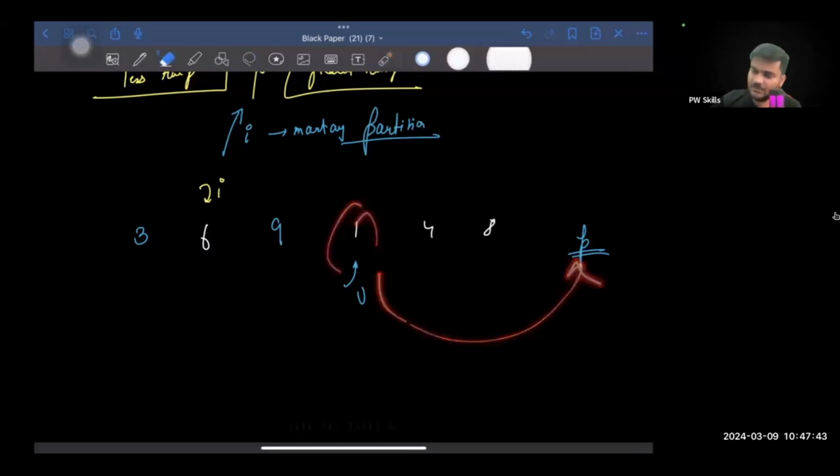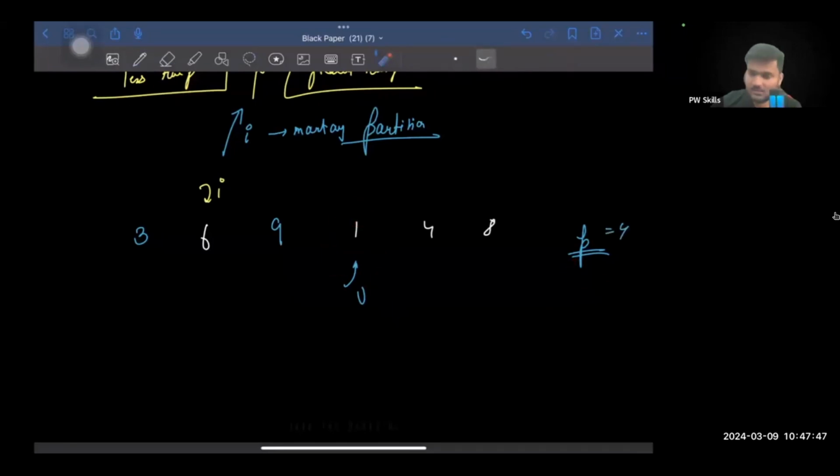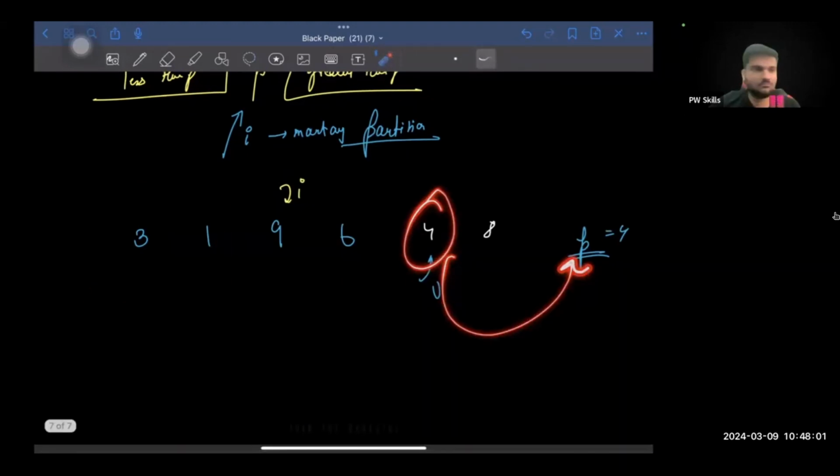Is 1 less than p? P was equal to 4. Is 1 less than p? Yes, it is. So again, we will swap 1 and 6 and move I ahead and move j ahead. And can you see everything to the left of I is less than p? Now, is 4 less than p?